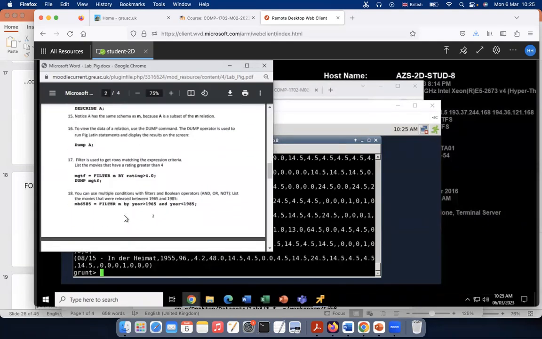If you want to specify some condition to filter records, you can use the filter command. Filter by, and this part is the condition, specifying the condition to filter a relation. For example, we can define a relation called MGTF.